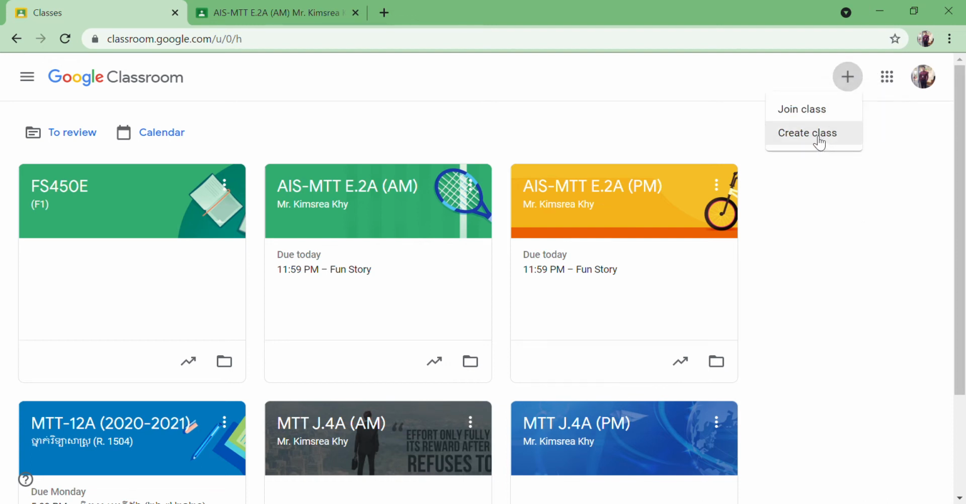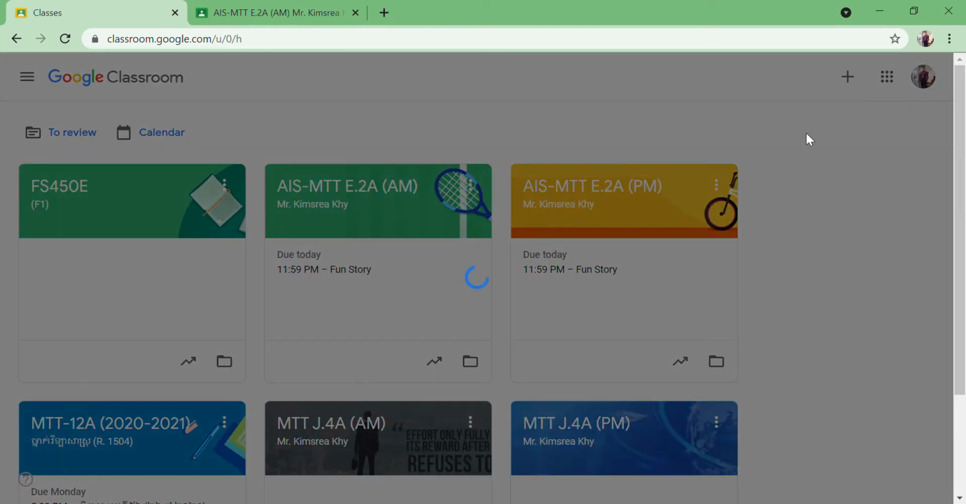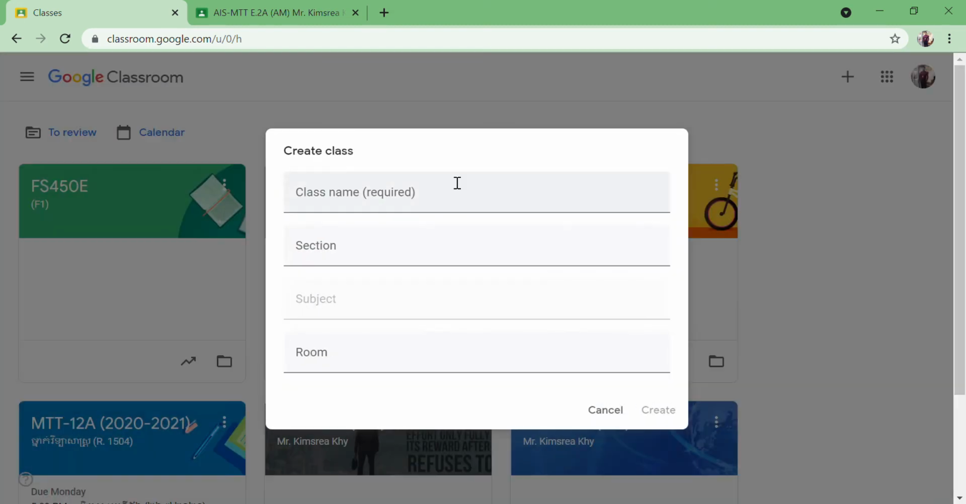Let's go to the other one, create a class. The first tab is join the class, you know already. The second tab is create a class. For creating a class, it's pretty simple. What you need to do at first is to give a name for your class. What is your class name? Let's just say your class name is Rockstar, for example. Just an example.